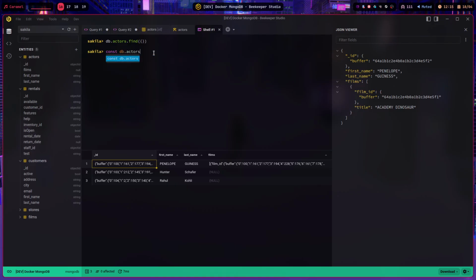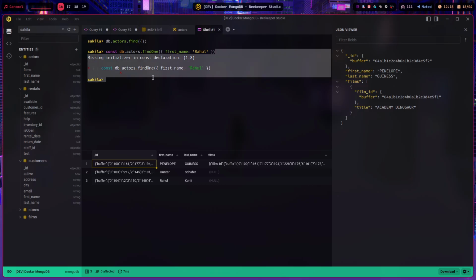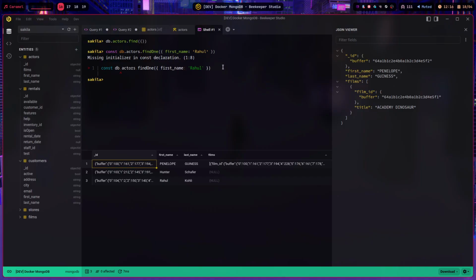So db.actors.find1. You can see me making a mistake here, but I meant to. Oh, screwed something up there. We have error reporting that works here, so you can see exactly where you messed up.